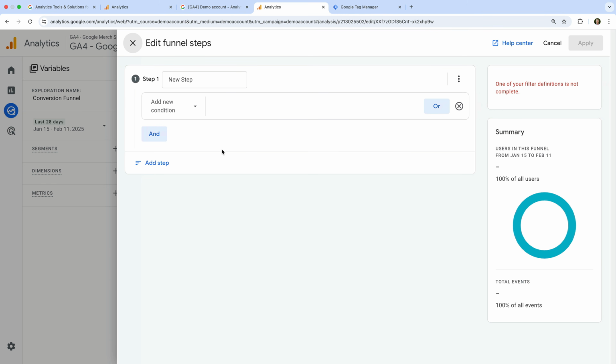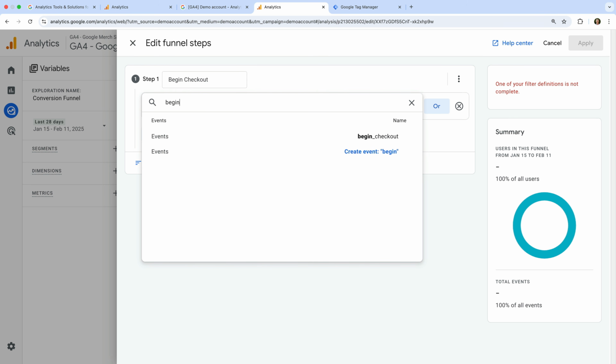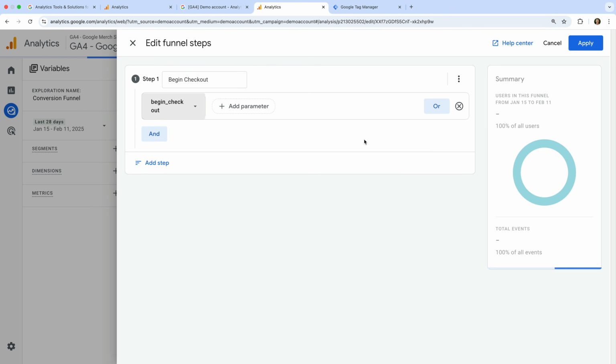Now you can specify the steps you want people to complete on your website. We're going to focus on e-commerce events, but you can base your funnel on any of the events you've collected into your property. For example, you can create a funnel based on page views to see how people travel through particular pages on your website. Okay, let's name the first step Begin Checkout. And for the condition, let's search for and select begin_checkout. This will mean we'll include people in our funnel when they trigger the Begin Checkout event.